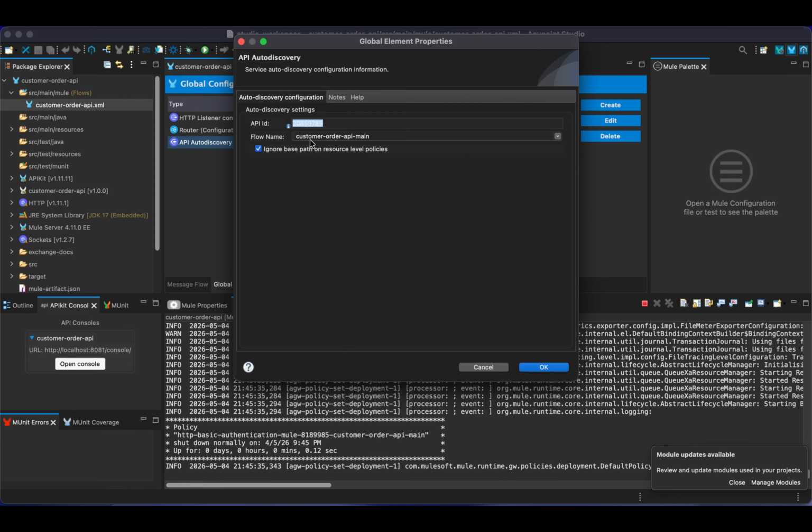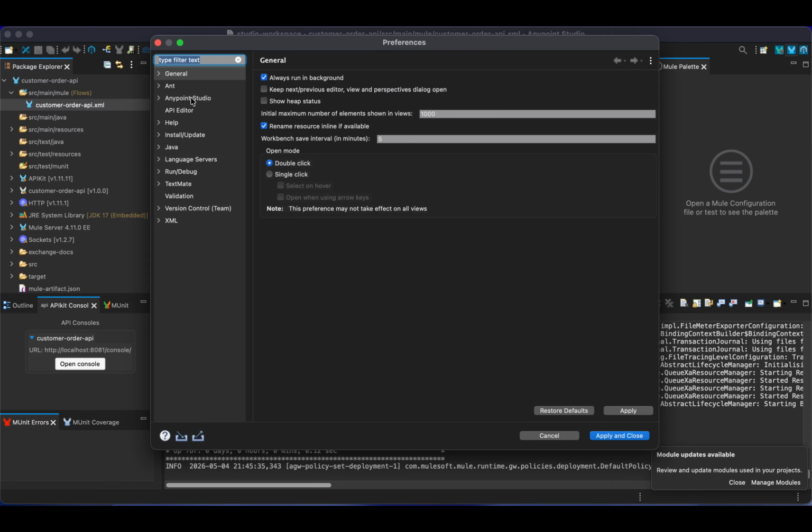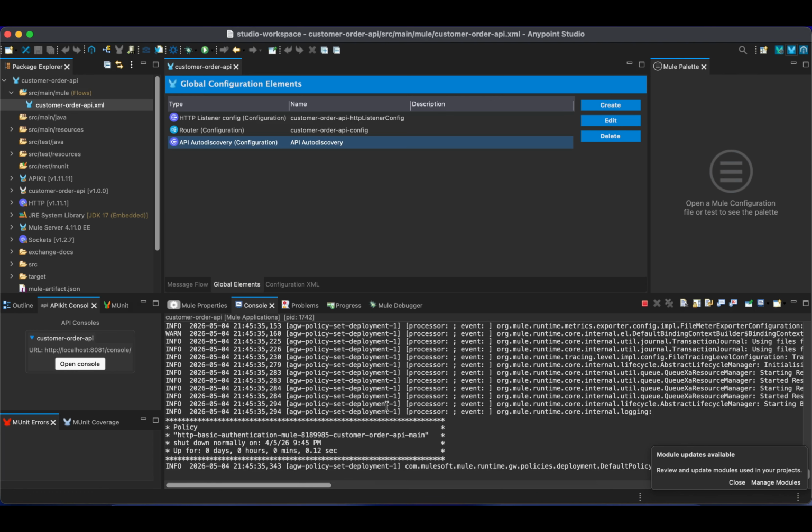and this is the main flow. Apart from it, I also configured API manager credentials here. So you can either configure the environment client ID and client secret or the platform client ID client secret. So if you do a validate, you can see your organization name here. Apply and close, and as you can see, the HTTP basic authentication policy is applied.